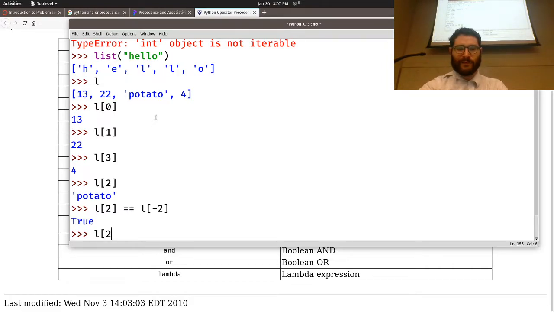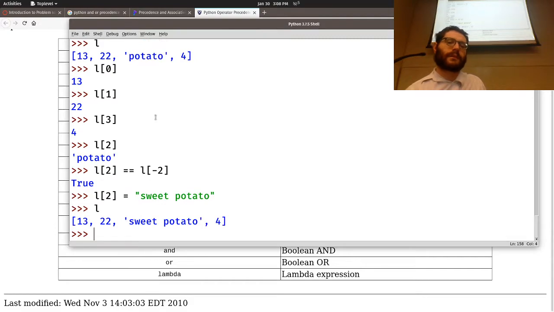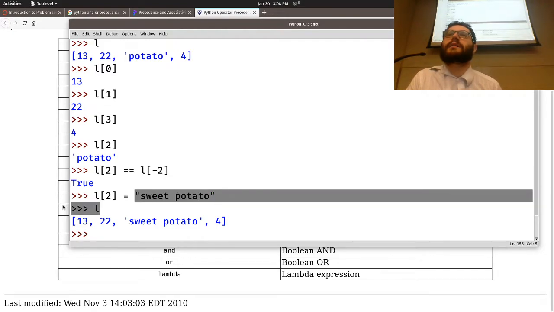So let's do L of 2 is equal to sweet potato. Notice that that accepted that. That was perfectly fine. And what that did is that it replaced what was at index 2. 13, 22. Index 2 was potato. And I said, take the thing on the right and put it in the variable on the left. It's useful to think of lists as a collection of variables. Variable L0, L1, L2.